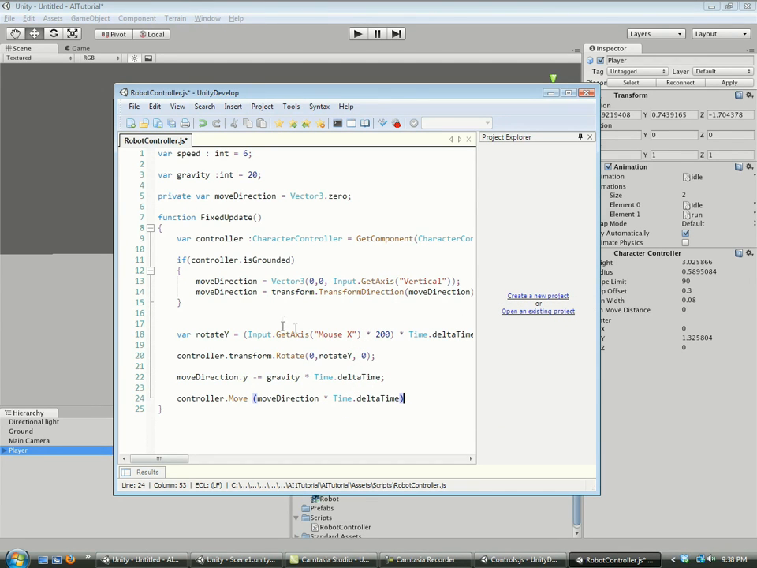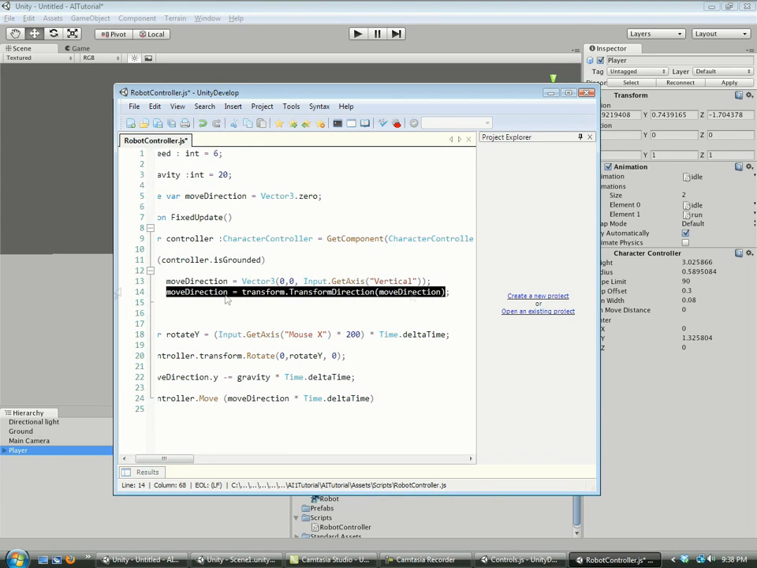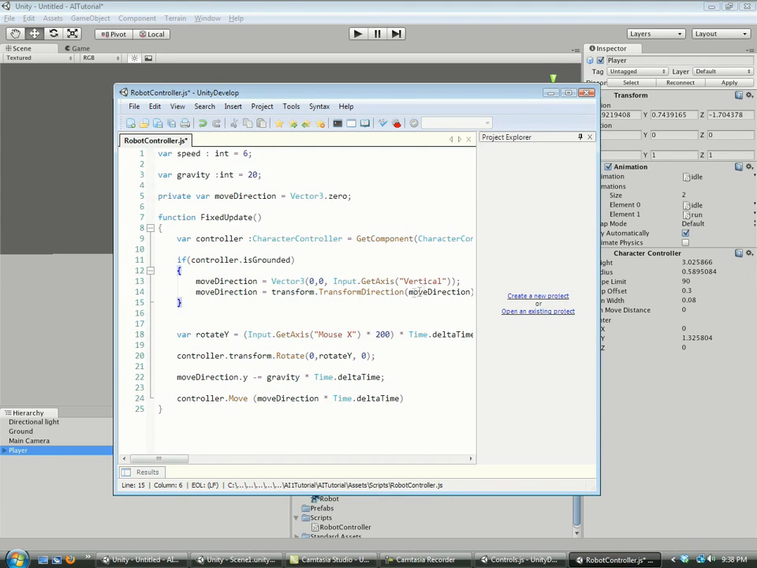And up here we defined move direction is equal to the world value in get axis vertical form. And semicolon end.